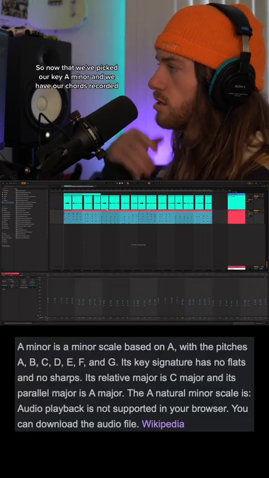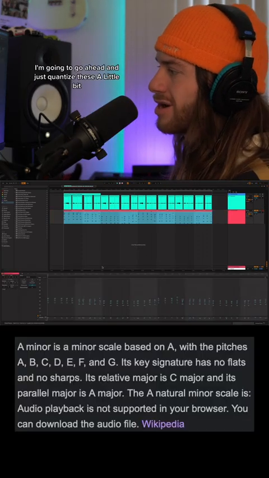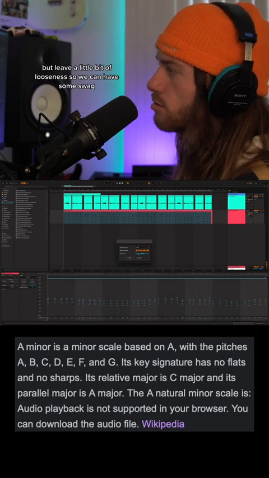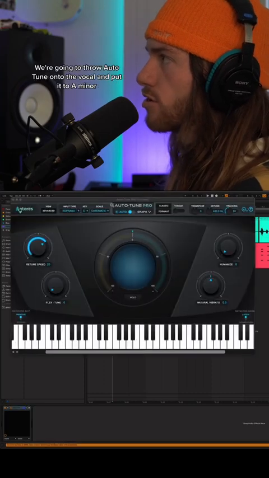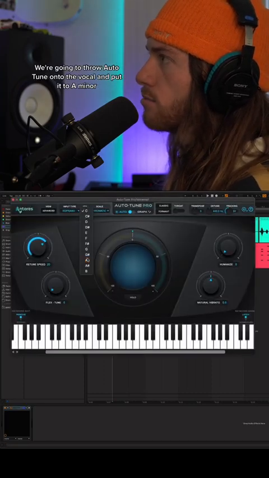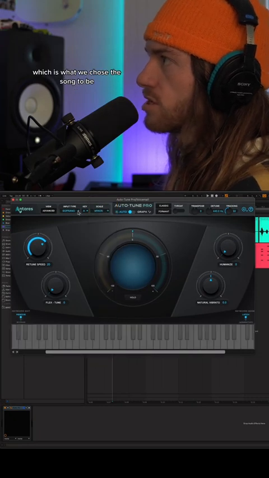So now that we've picked our key, A minor, and we have our chords recorded, I'm going to go ahead and just quantize these a little bit, but leave a little bit of looseness so we can have some swag. Now we've picked our key and recorded our chords, we're going to throw auto-tune onto the vocal and put it to A minor, which is what we chose the key of the song to be.